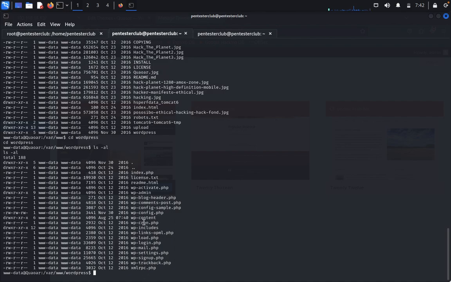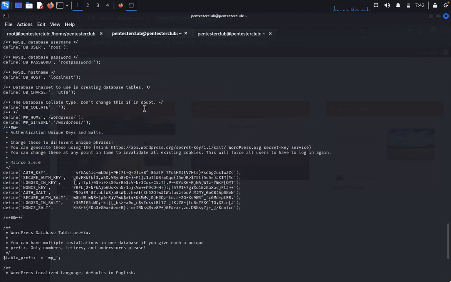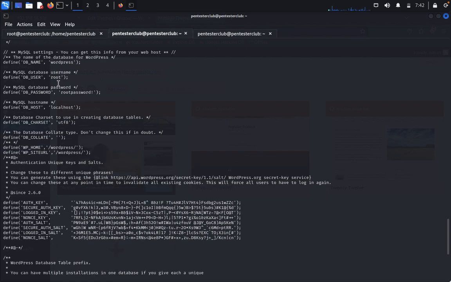So here you would like to look at wp-config.php. This is the right way, so just copy. So you just type cat wp-config.php. So you have got the wp-config.php. Now you can see here username as root, password as root password with 1. So we have successfully got the root password. So just copy it here.